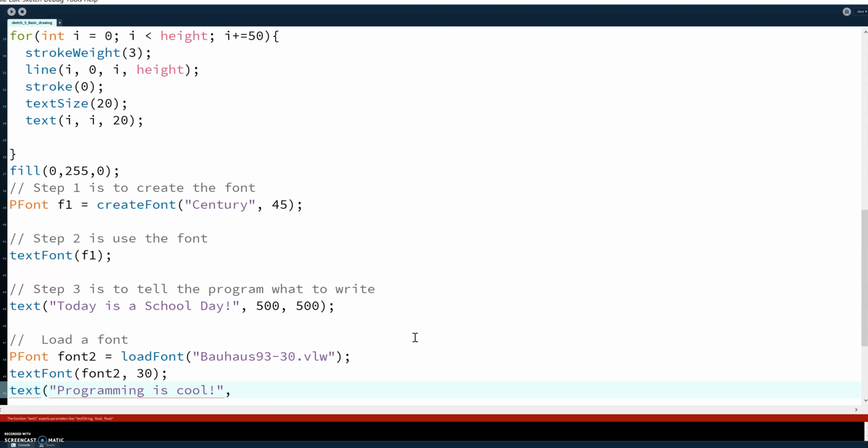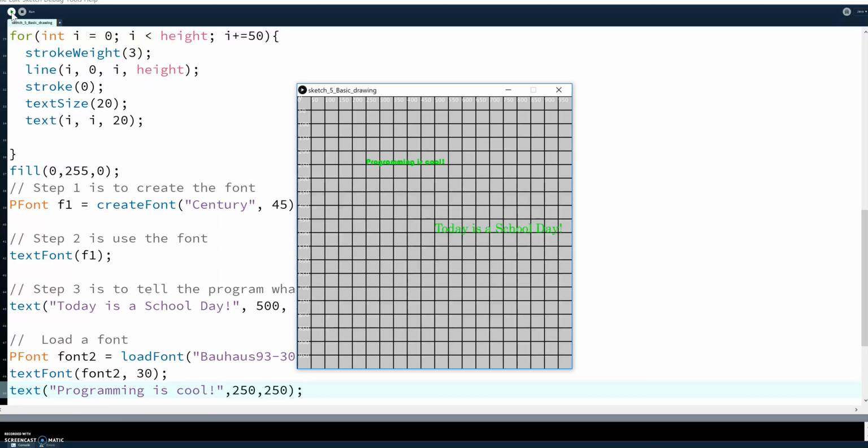Now, where do we want it to be at? So let's put it above the other font that we did, above the other line that we have printed out there. So I'm going to put it at 250, 250. Okay, so let's go ahead and run that. And here's my font up here. It is at 250 and 250 right there. So there's where the font is right there.